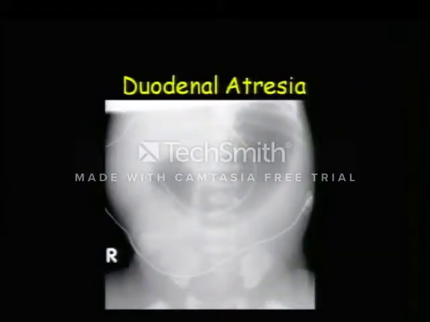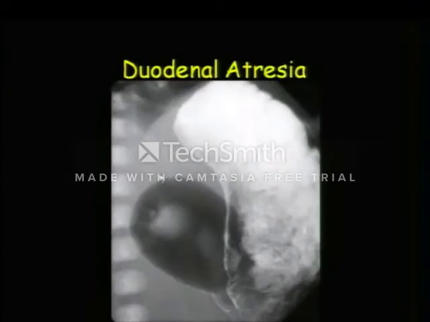We have a classic double bubble sign with an esophageal catheter clear into the duodenal bulb. This patient did get contrast, and it sort of looks like the top of a frosty ice cream cone where that atresia is. But you can see there's chronic dilatation of the duodenum, and that's what gives you your duodenal bulb or your double bubble sign.